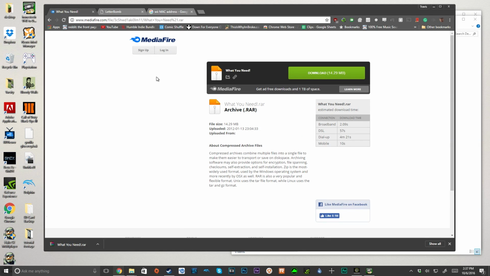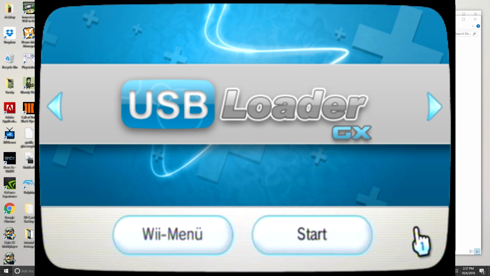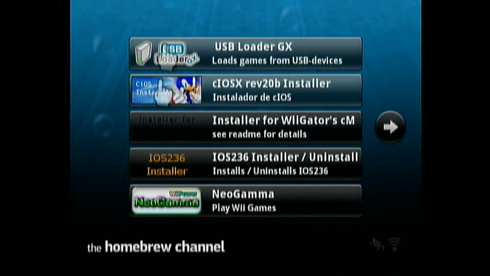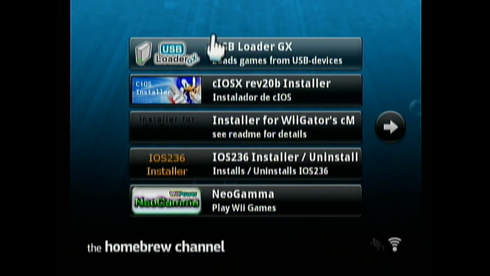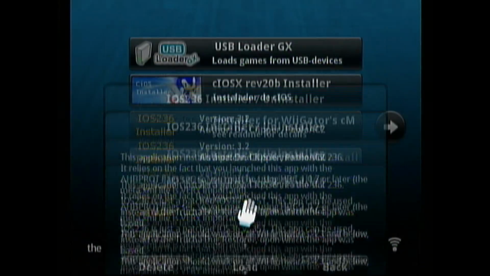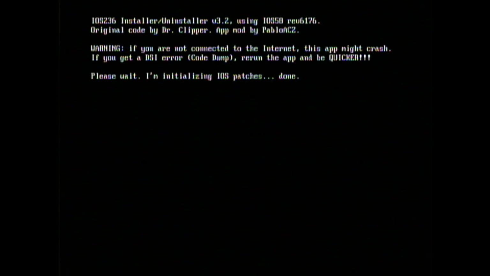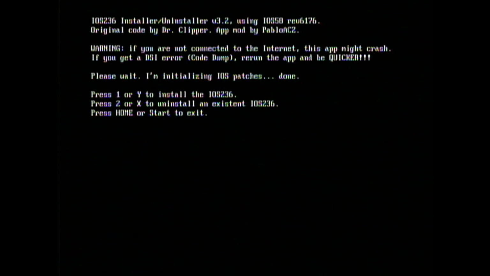What You Need folder is going to get you the USB Loader GX file. Now that you got it on your SD card, put it in your Wii, open up the Homebrew channel. Once you have the Homebrew channel, look at all this new stuff you got. Whoa, where did that all come from? You know where it came from. Alright, you're going to go to iOS 236 installer. Click that, click load. You're going to get a bunch of intimidating text, just don't worry about it. Just follow what I tell you.